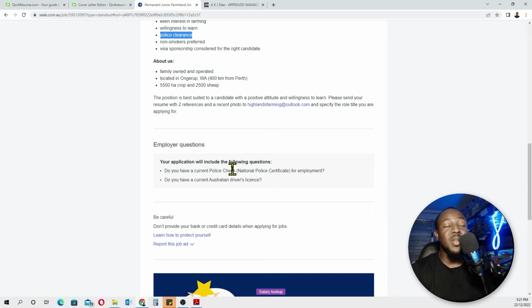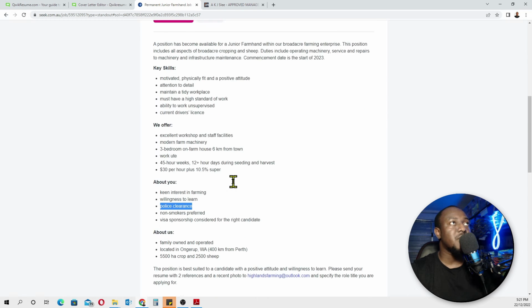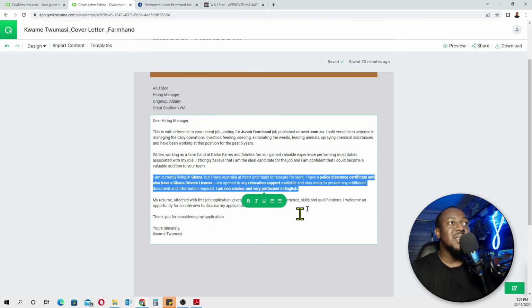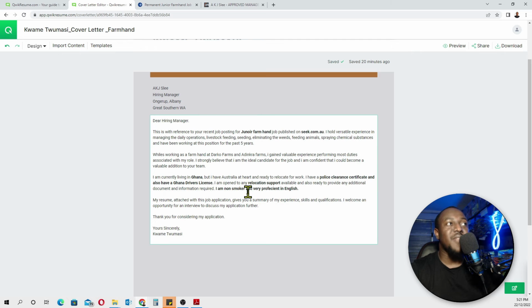Do you have a current police check? Do you have a current Australian driver's license? I don't have an Australian driver's license in Ghana, but I've got a Ghana driver's license, and you'll be able to use your Ghana driver's license to drive in Australia when you come here, with your documents to allow you to drive. So again, I make reference to that here.